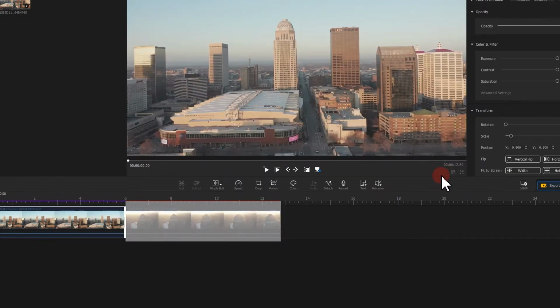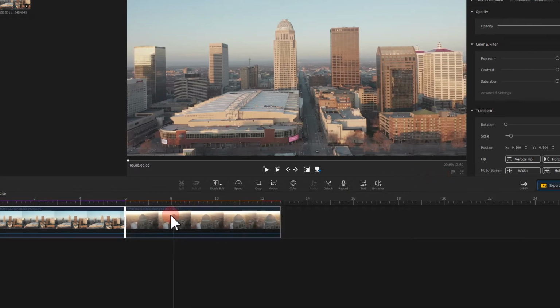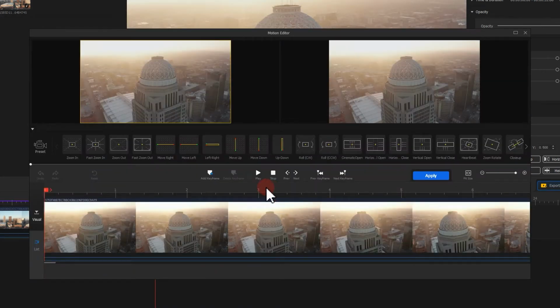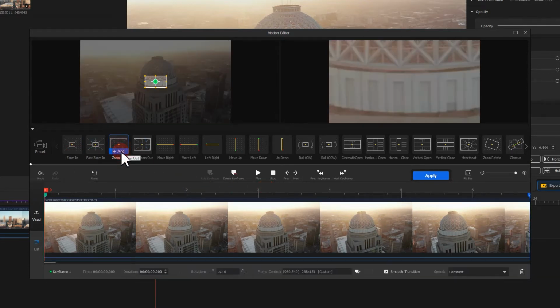Now we select the second footage. In the same way, we enter the motion editor panel. Here we need to add a zoom out effect to the very start of this footage. Here, let me make a quick demonstration.